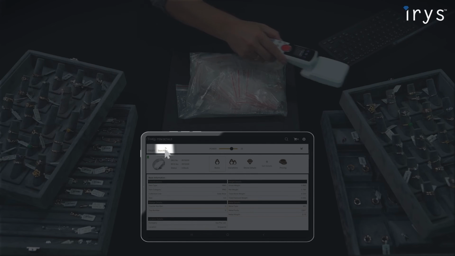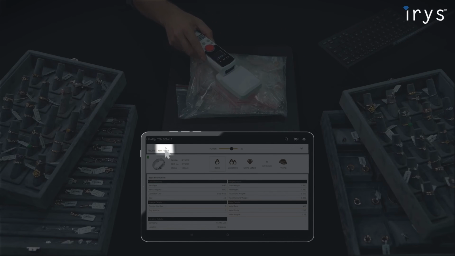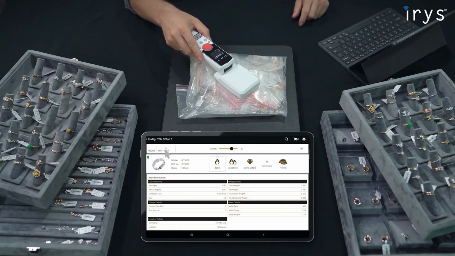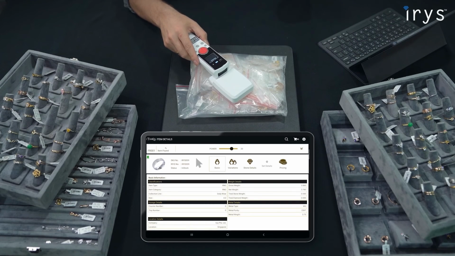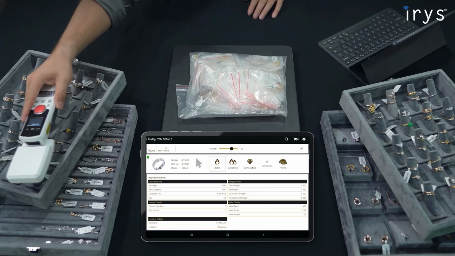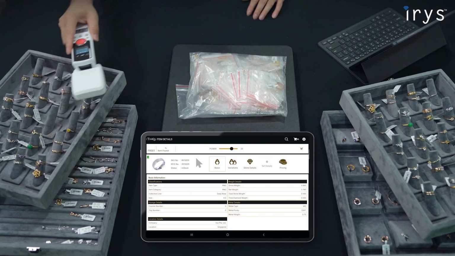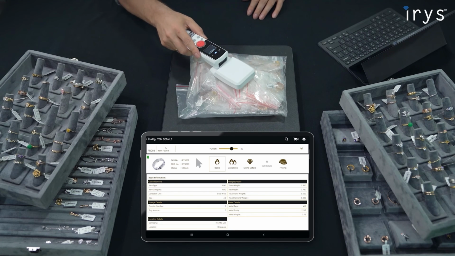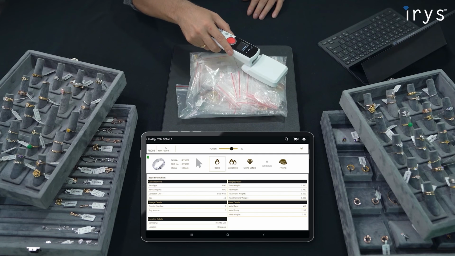The moment I come to the bag, I start hearing an audible note which tells me that the product I am looking for is right here. If I go back to the tray, I do not get any audio alert. If I come back to the bag, you can hear the item is being detected and is being identified by the device.